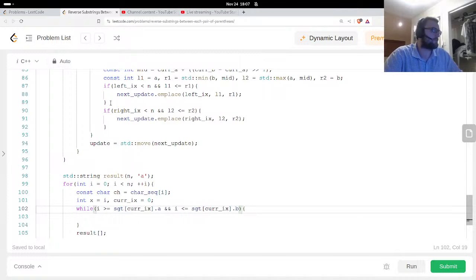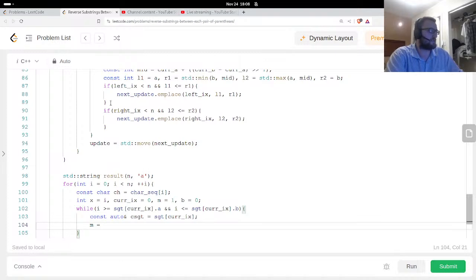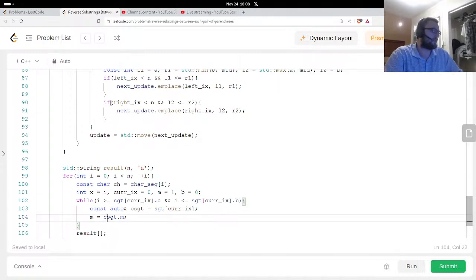All right. So while I is greater than or equal to a and less than or equal to b, I'm going to apply to m is 1 and b is 0. I'm going to update m to segment of current. Let's do const auto c segment, just current segment. Then say m is going to be the c segment m times m, or m times equals. Going to apply the whole composition straight through of all of these things.